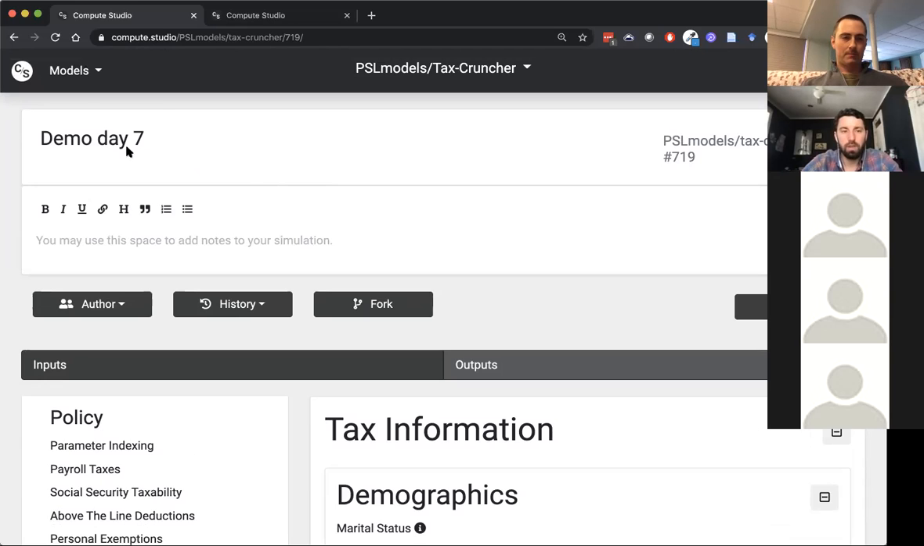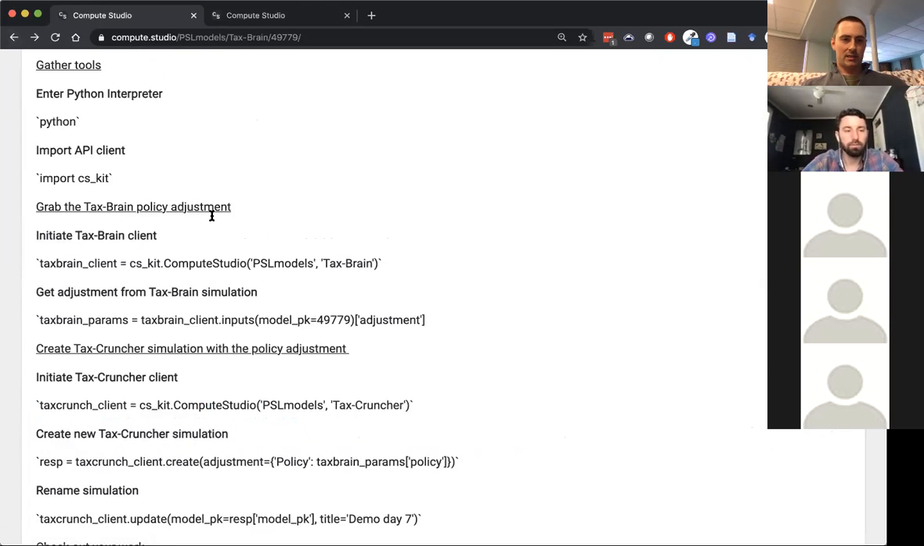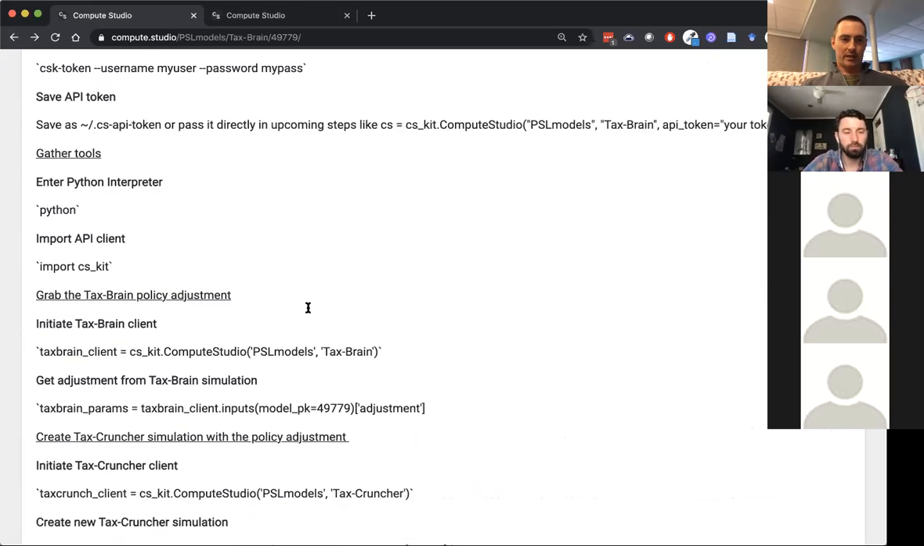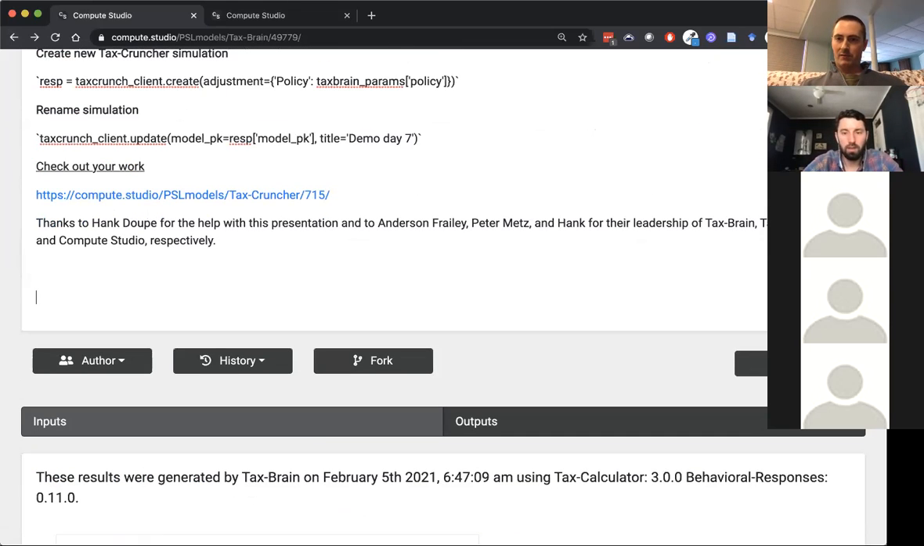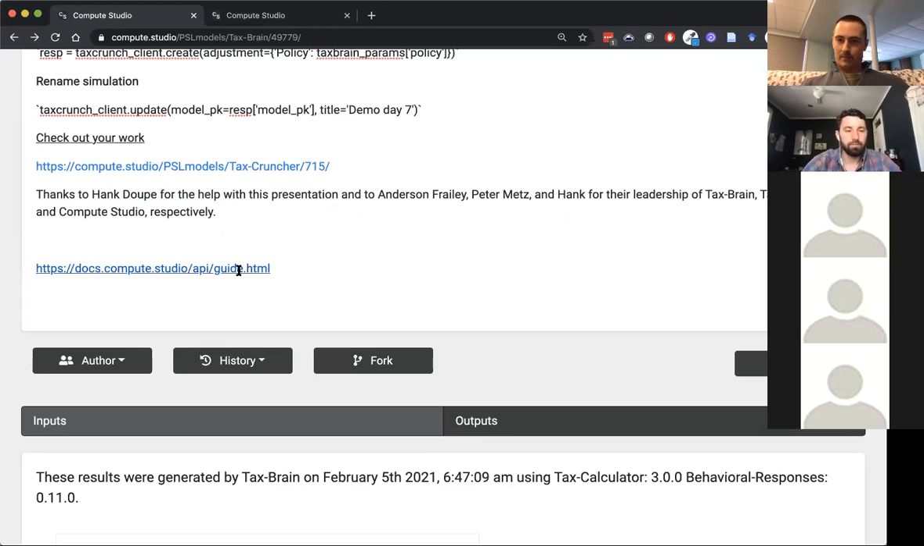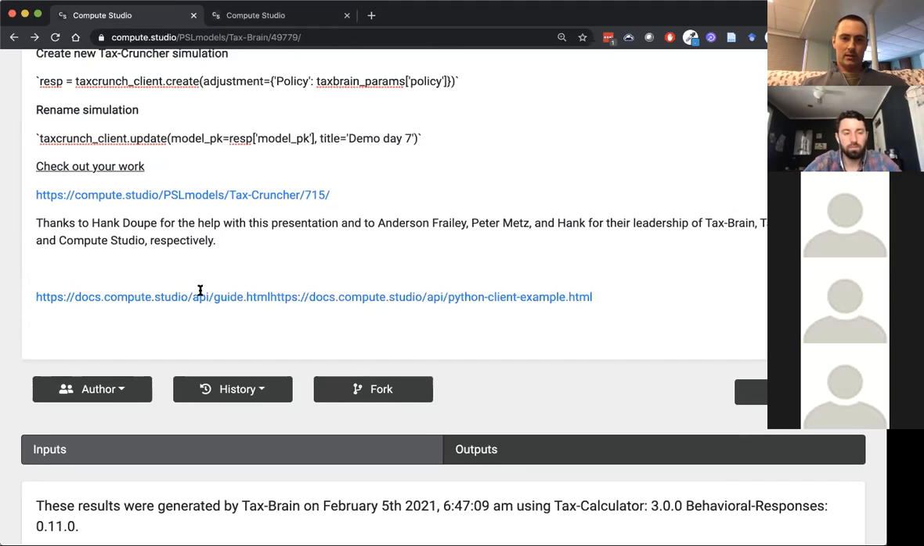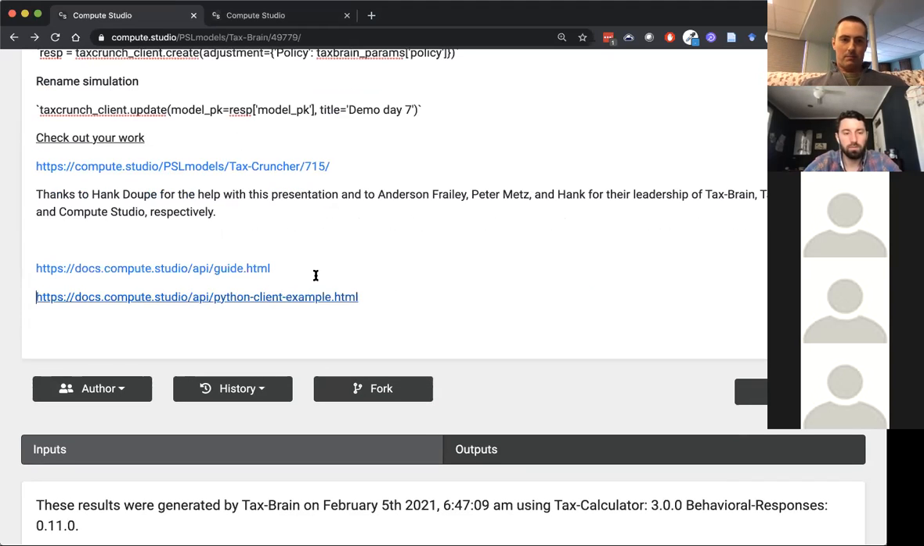Let me go ahead and switch back to the TaxBrain run. So this is everyone's notes, where you can go here and look through what we just did. I'm going to add a couple of other notes that I hope are useful. The first is, here's a link to the API guide. I just added that. Here's a link to an example using the Python client.